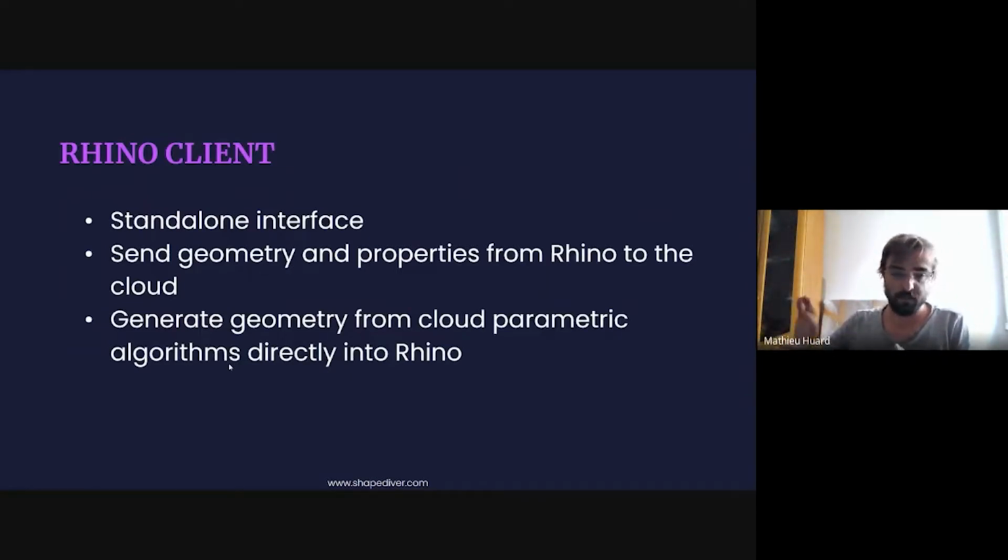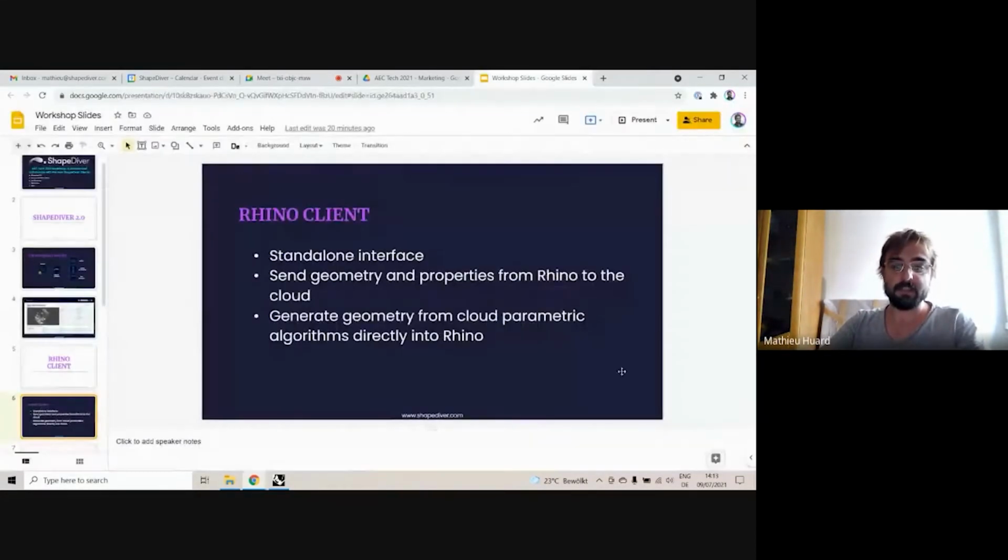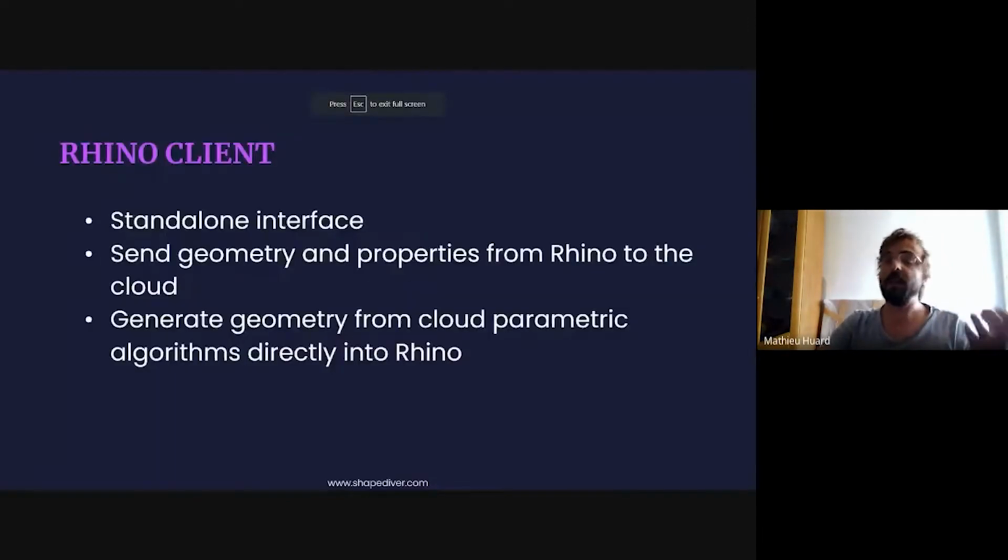So it's completely detached from Grasshopper. It's not at all relying on definitions that you have stored locally. It's really an interface that calls the cloud algorithms that you have uploaded, and lets you control inputs, sliders, etc. But also, and that's one of the new things in this update, lets you reference geometry and objects from your active Rhino document and bake back the results inside Rhino. So we'll see how these workflows can be put in place using the Rhino client.